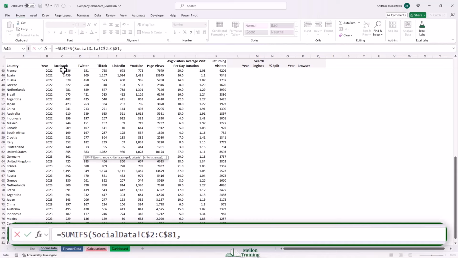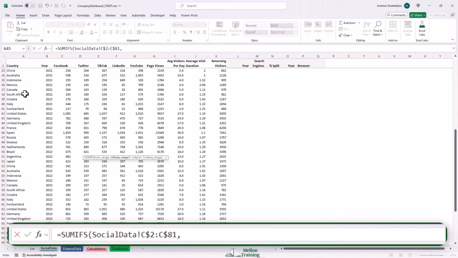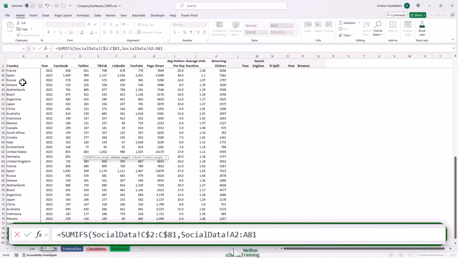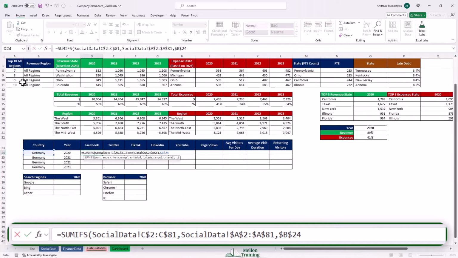We type a comma and we will go from left to right. So we'll take our country data, I'll click into cell A2, Ctrl-Shift down arrow. And I'll press F4 just once this time, and this is the criteria range 1. Type comma again. And now I want to go back into the calculation sheet. So I'll type B24 and I'll press F4. That looks like that's right. We will press F4 twice more. So it's $B24. Type a comma.